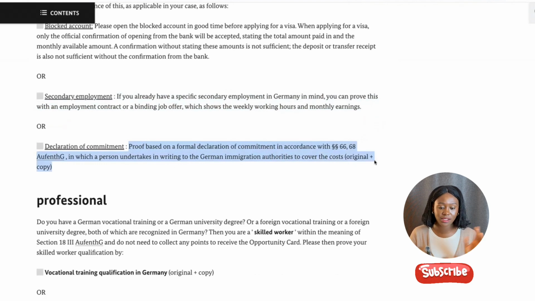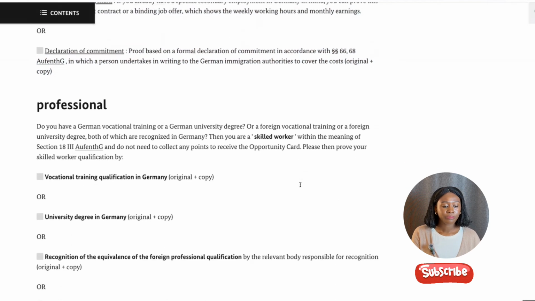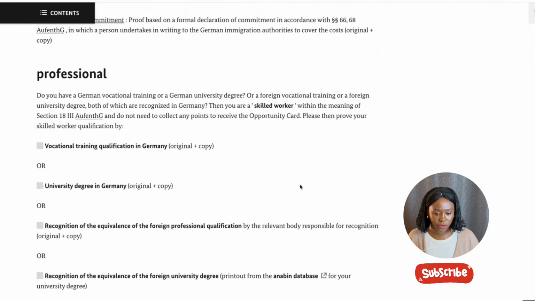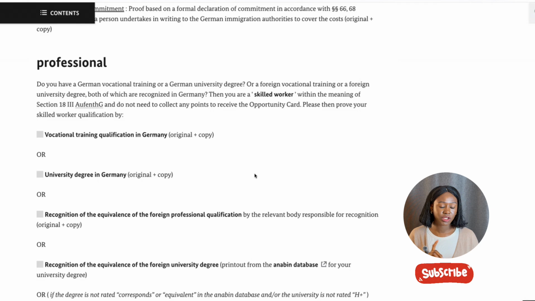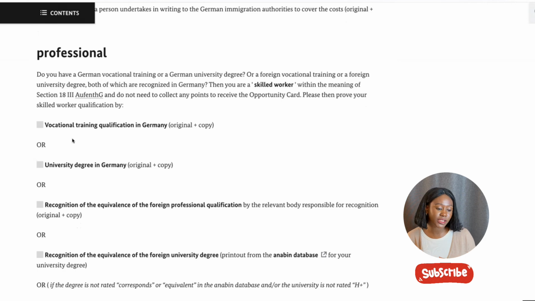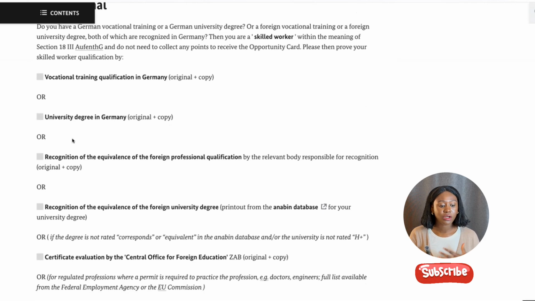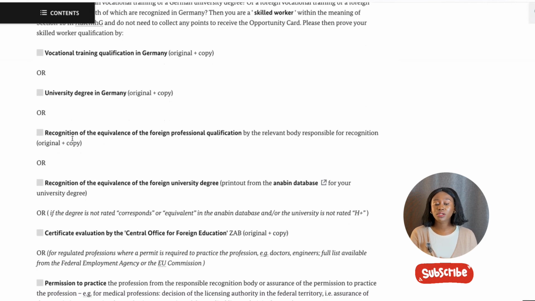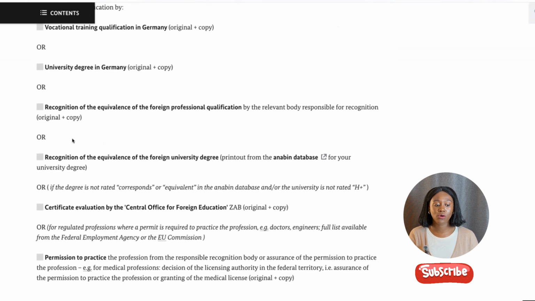Okay, that's that. Now, for professional, you have to prove that you're a skilled worker, right? Because Germany wants skilled workers, basically. So you either provide your vocational training, or if you have all of them, the more the merrier. Your university degree, your vocational training, recognition or the equivalence of your foreign professional qualification by the relevant body responsible for this recognition.